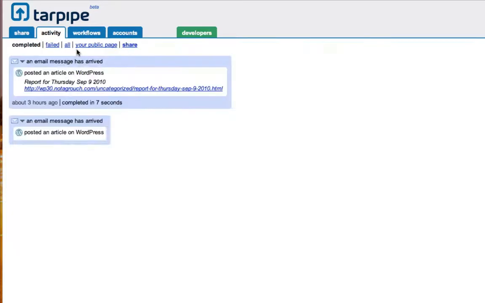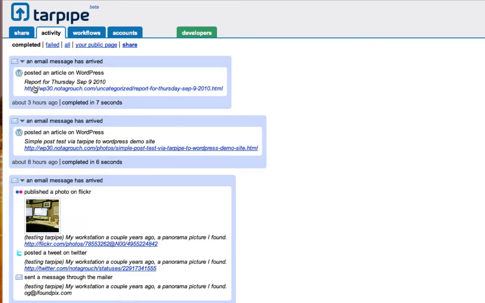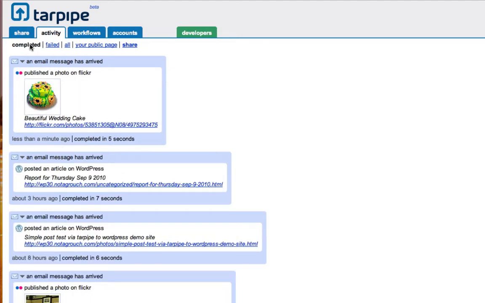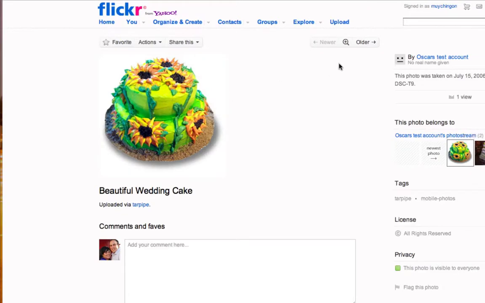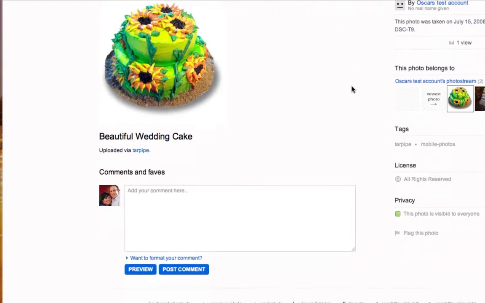And we should be able to see that the email was received. This is actually from a previous test I was testing earlier. So after a minute or two, we should start seeing activity here. Here you go. And what you get is a notice that says the photo was published to Flickr, and it gives you a link. And there it is, under your account. And if you look under tags, you see that it's posted by Tarpipe, and also the tag that we selected earlier.